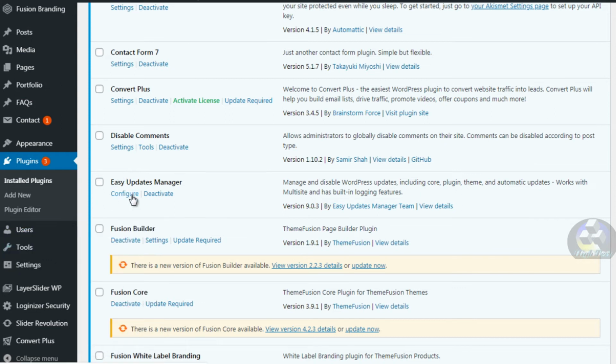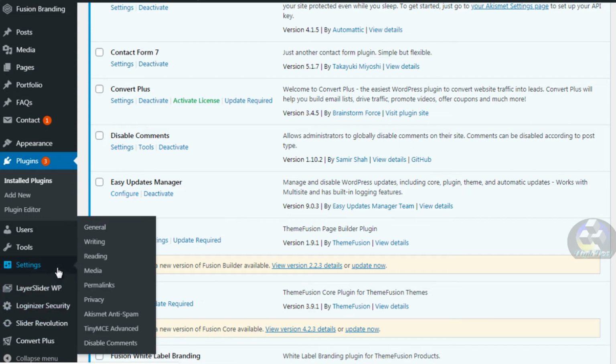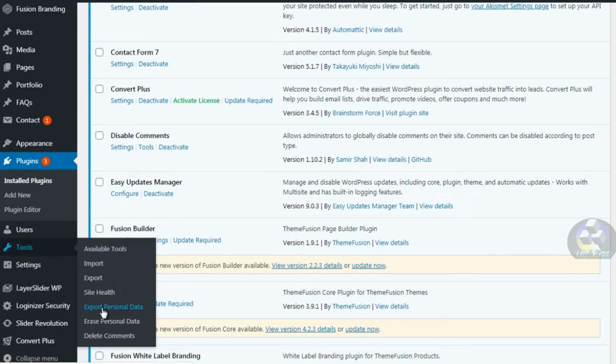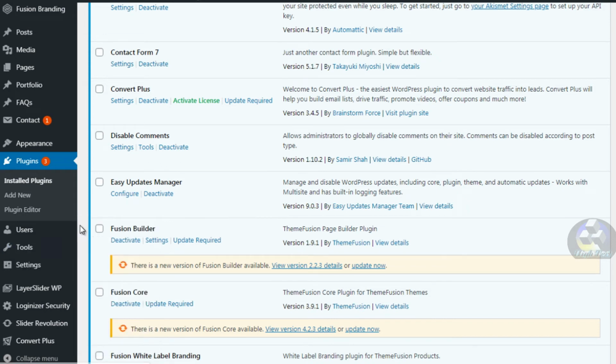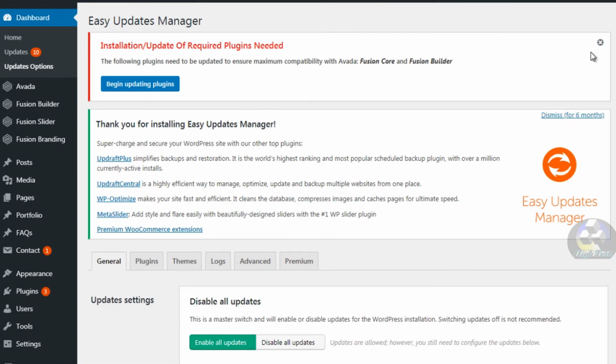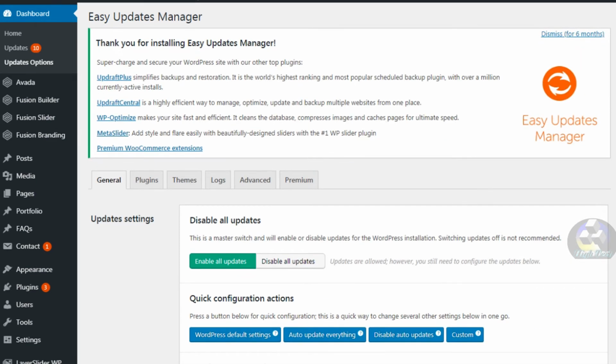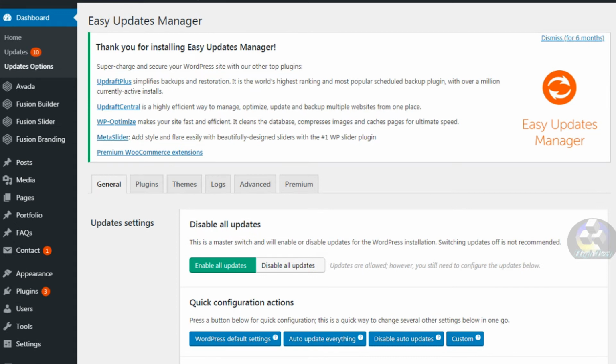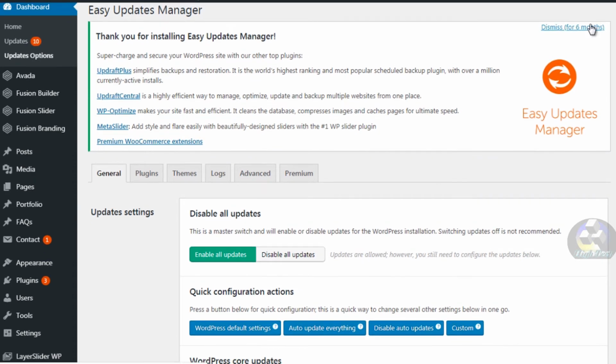So configure, there's a configure. Sometimes you'll find it on the left-hand side. Sometimes it's under settings, and sometimes it's under tools. Based on what I'm seeing here, it's simply this configure button. So we're going to click configure. And this message just keeps asking me to update it, but I'm not going to do that now. I'm going to let this plugin actually do it all. So that's the purpose of this.